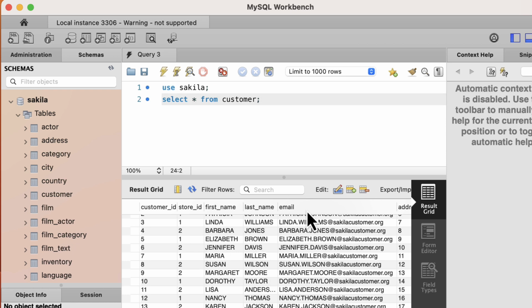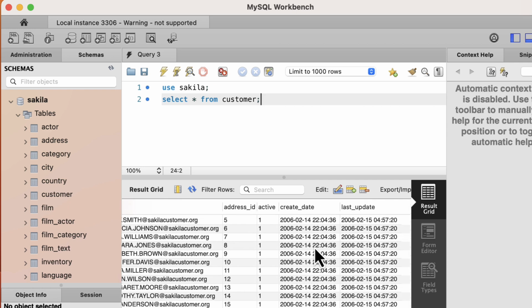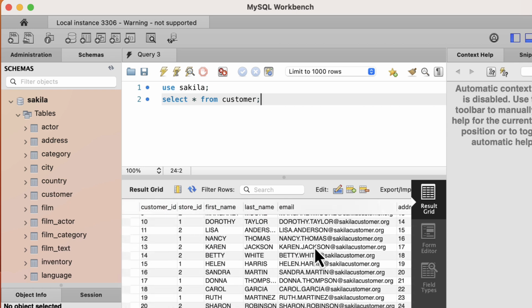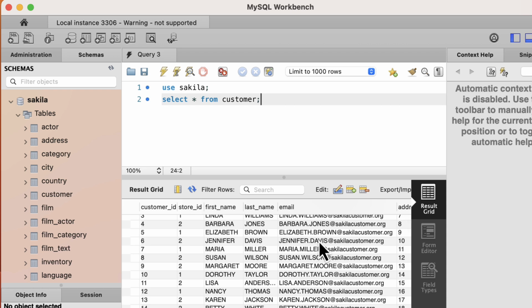But I want to get just the first name, last name, and email. And for whatever I'm doing, maybe this is a frequently accessed part of the query. I always want to get first name, last name, and email. And this makes it even easier for retrieval. That's one of the advantages.